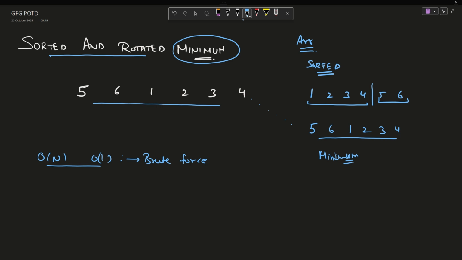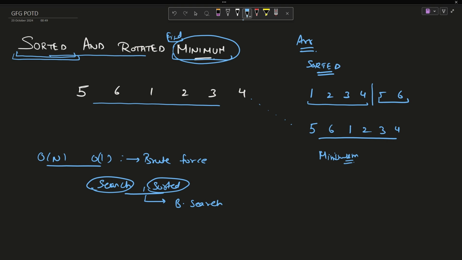Now, what will I do? I will read the question again. The question says sorted, and we have to find the minimum. That is, I am getting search and sorted both in the same question. And whenever I find these two credentials, I think, can I use binary search? Because I know that binary search works in log of n, so that may optimize my answer. Let us try to think in that way.